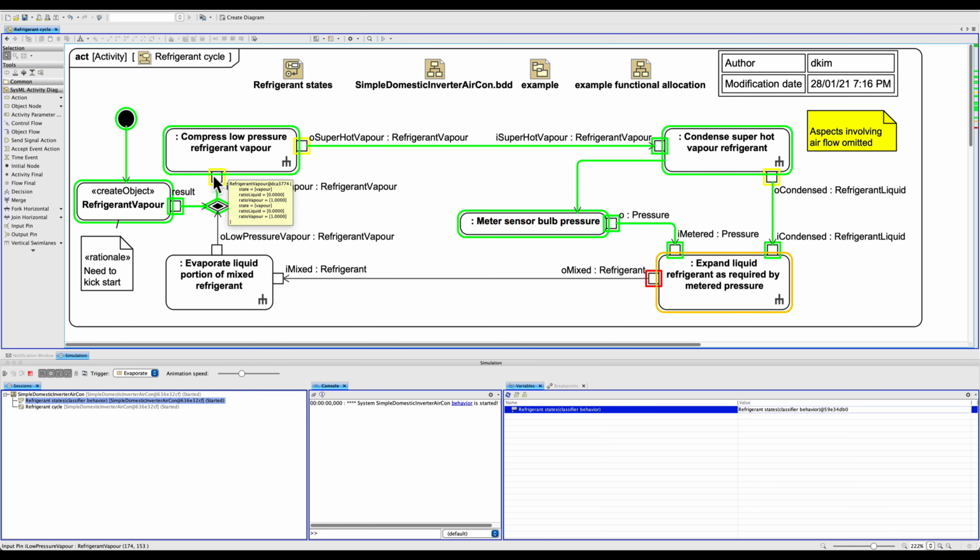There we have the values as it went into the compress action. We have the values as it comes out as refrigerant vapor there. We have values for it going into the condense action. And if you hover over the actual action itself, you get values within it. And you can, of course, also see variables change in the variables monitor, but this model, in fact, doesn't have many variables to set.